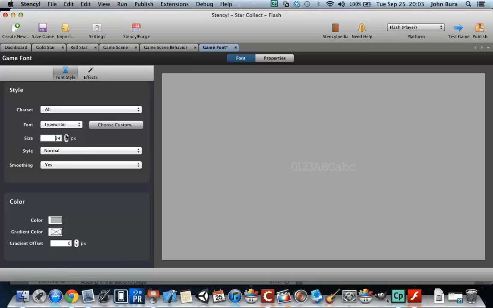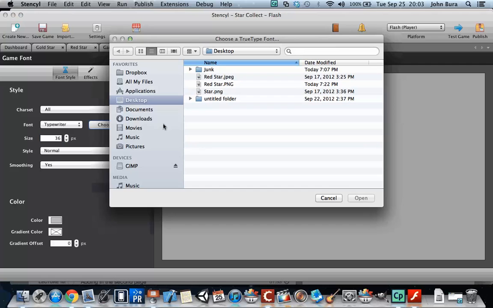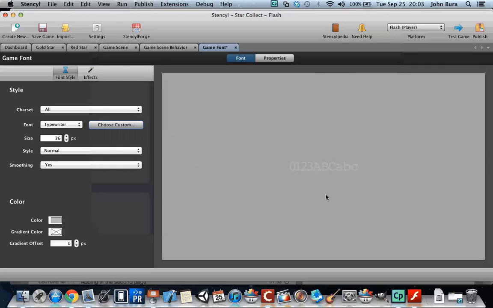And I'm going to go ahead and maybe make this 36. Yeah, that seems like a good font. If you want to add a custom font, all you have to do is click Choose Custom Font, and you can go ahead and enter one there. So that's pretty much all you need to do here. Okay? So that's how you create fonts in Stencyl.